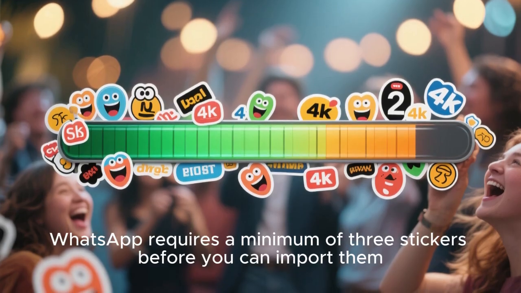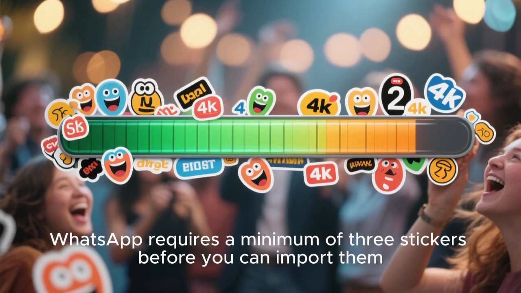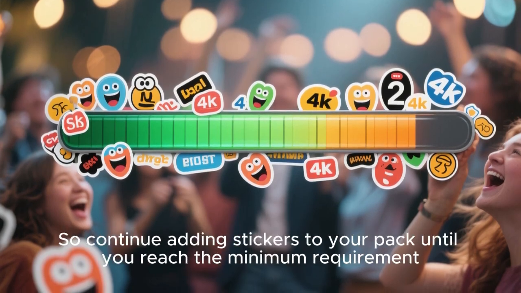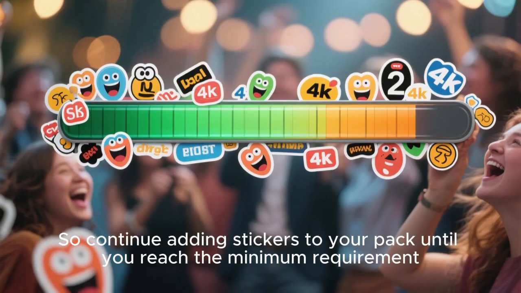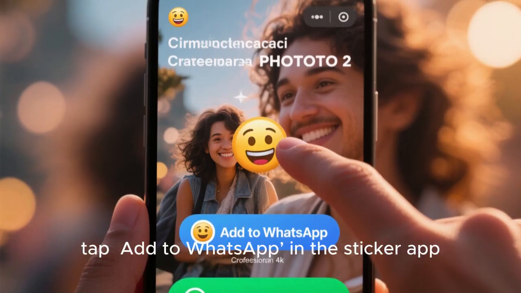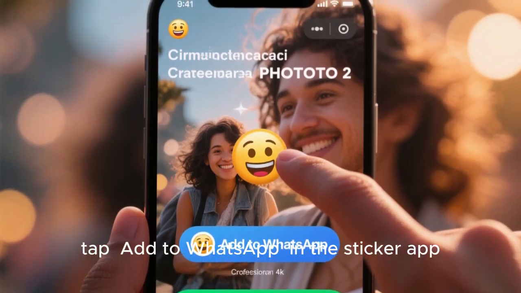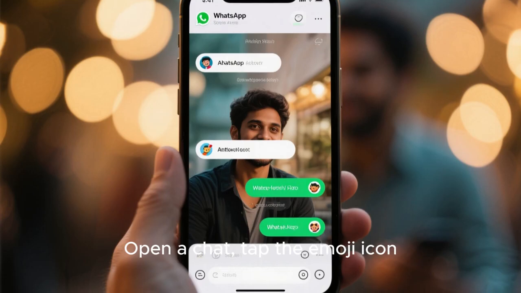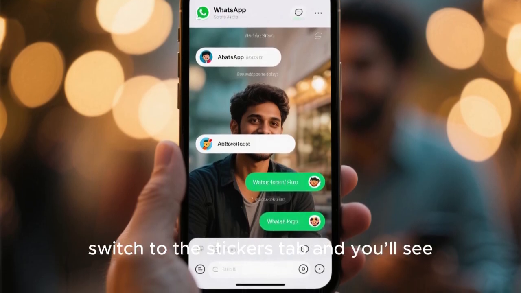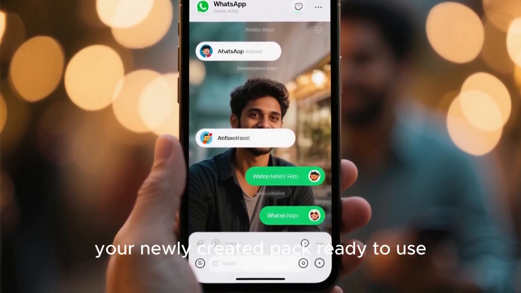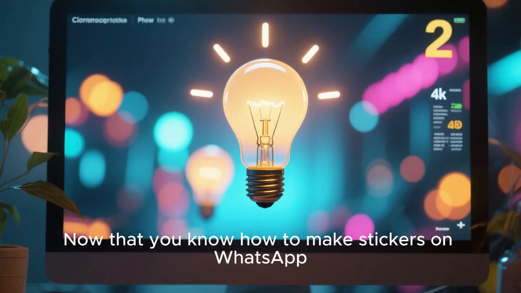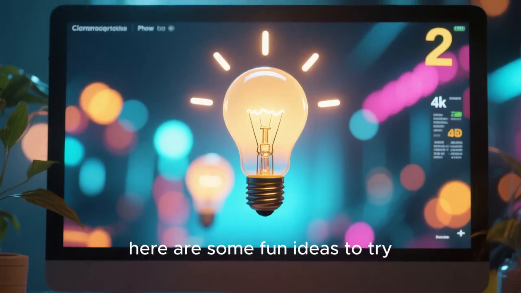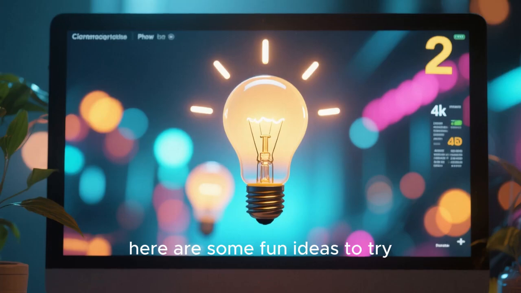WhatsApp requires a minimum of 3 stickers before you can import them. So continue adding stickers to your pack until you reach the minimum requirement. Once your stickers are ready, tap Add to WhatsApp in the Sticker app. Open a chat, tap the emoji icon, switch to the Stickers tab, and you'll see your newly created pack ready to use. Now that you know how to make stickers on WhatsApp, here are some fun ideas to try.